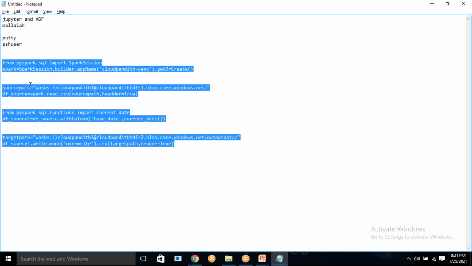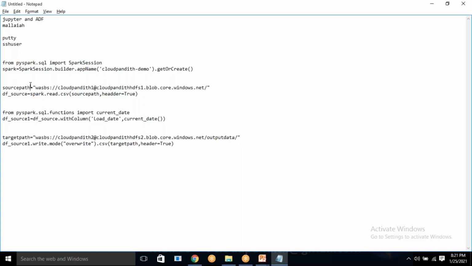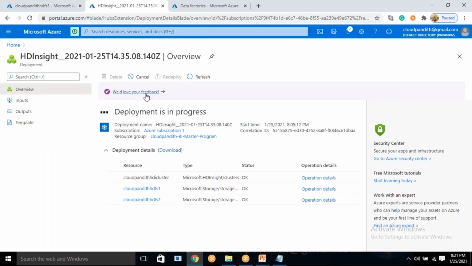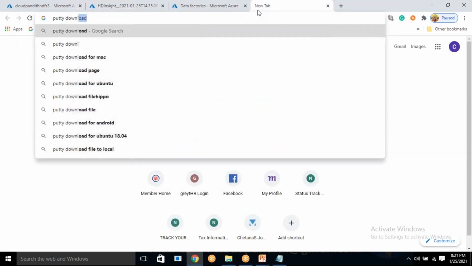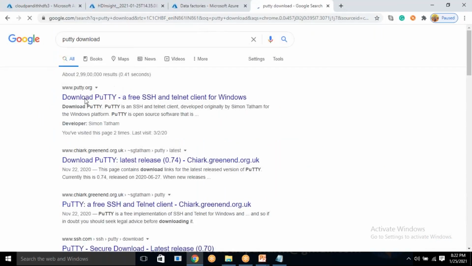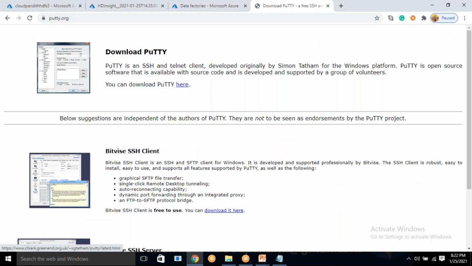This particular code I can submit through PuTTY, and I can also submit through Jupyter and ADF. Meanwhile, as Azure HDInsight is still creating, I will show you how you can download PuTTY. Come here, PuTTY download. Click on this PuTTY download link, then click on download PuTTY.